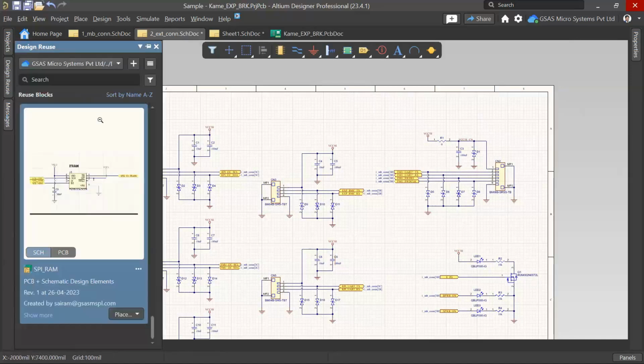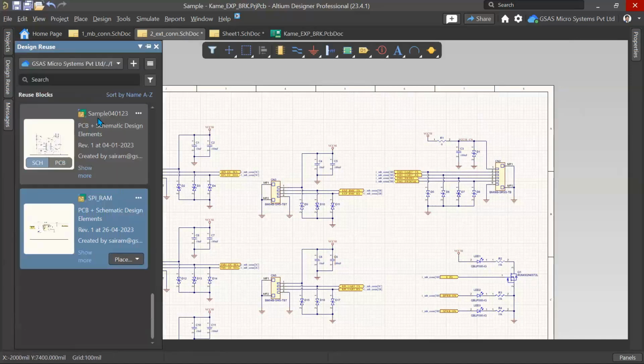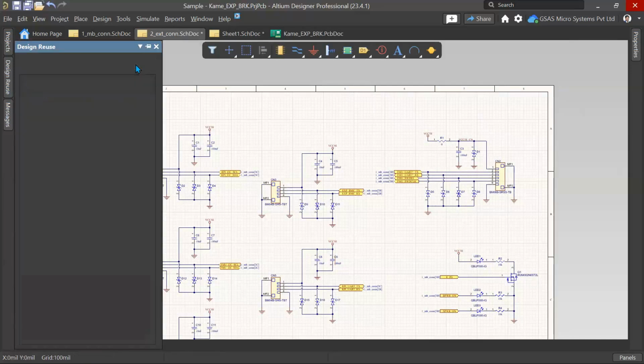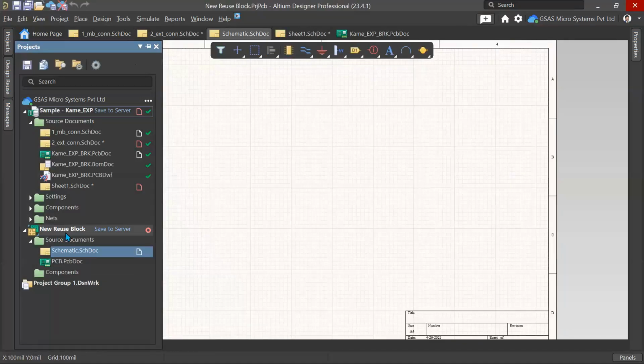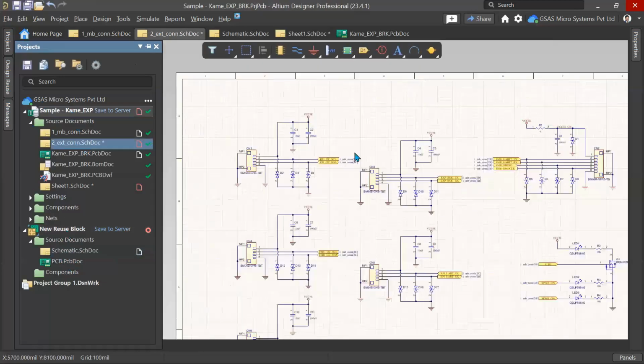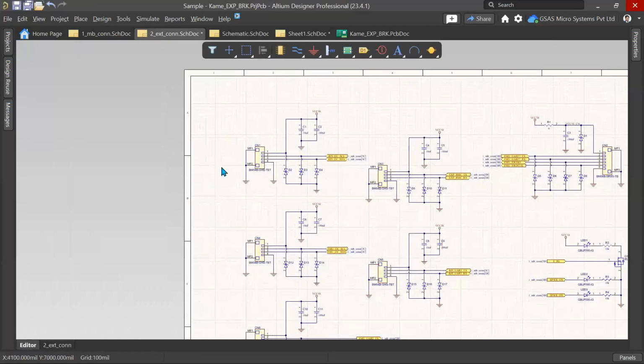Now to create the design reuse project, we have to click on creating a new project for the design reuse. A new reuse block project will be created with schematic and PCB, which we are going to store in the cloud. And this is our circuit which we want to use for our upcoming designs.